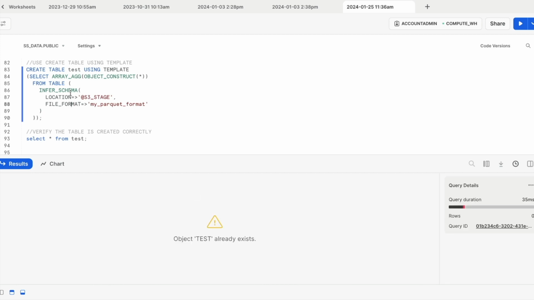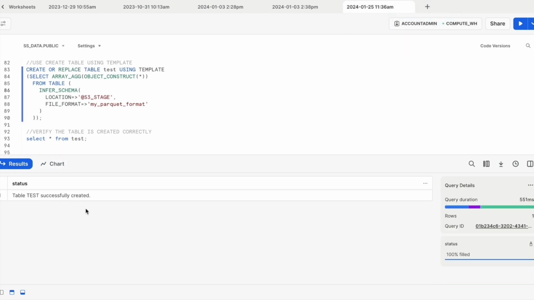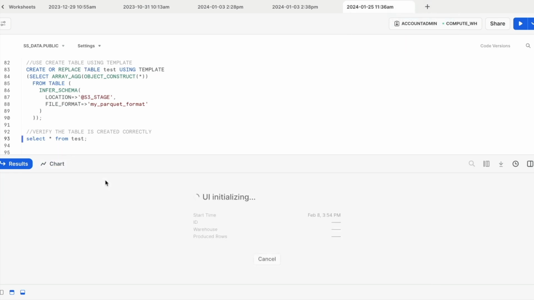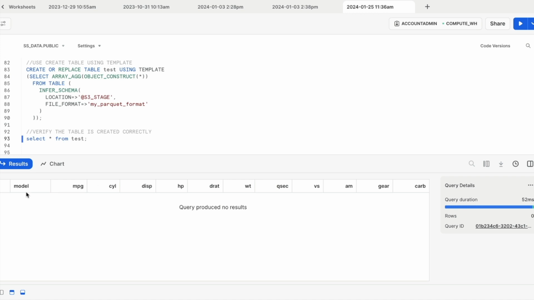We'll execute this. Oh, it already exists. So we're going to go create or replace. So it says table test successfully created. So let's take a look at the structure of that empty table. We've got our columns. We've got an empty table directly from just executing this statement. So this is great. We're getting somewhere now.